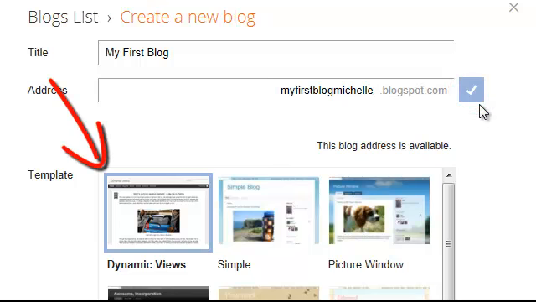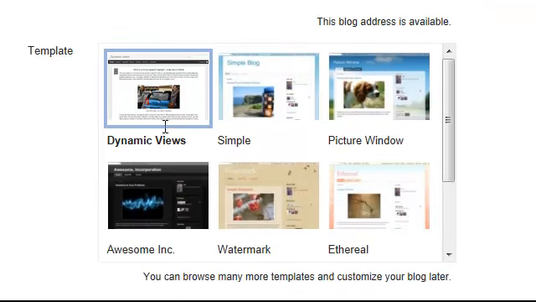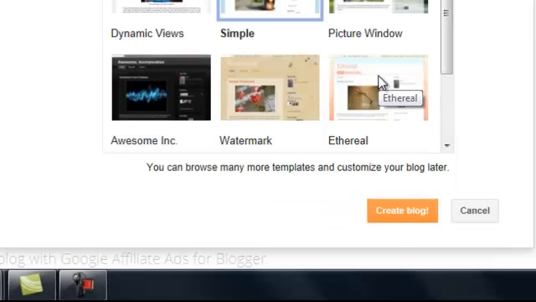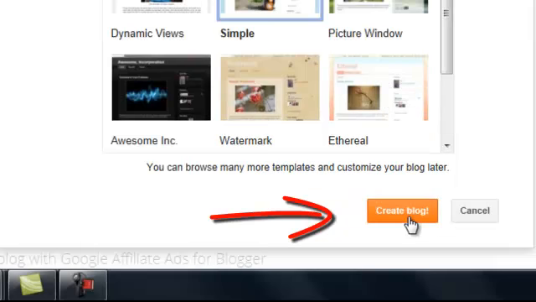Then we can choose a template, and it gives you several options. We can choose one now, and if we don't like it, we can always choose a different one later. So we're going to start with simple, because it is a simple view and it's really easy to work with to start. We're going to say create blog.